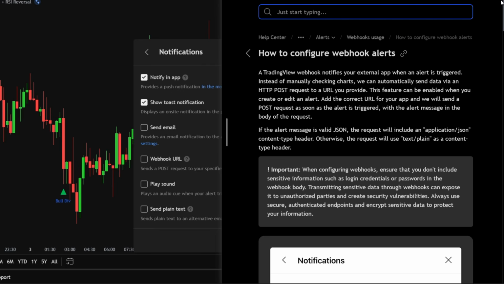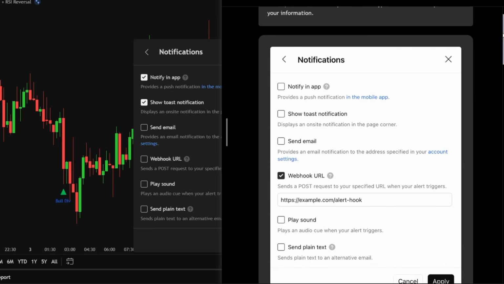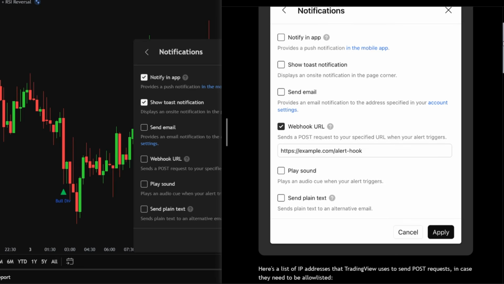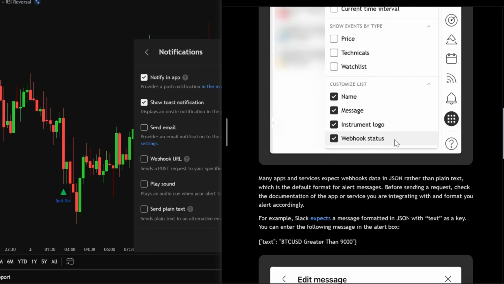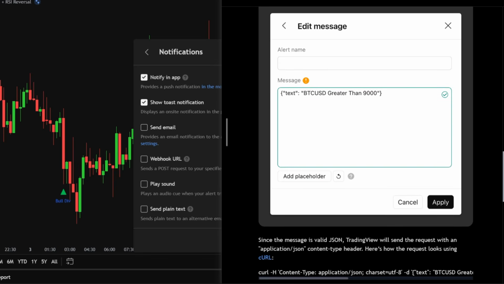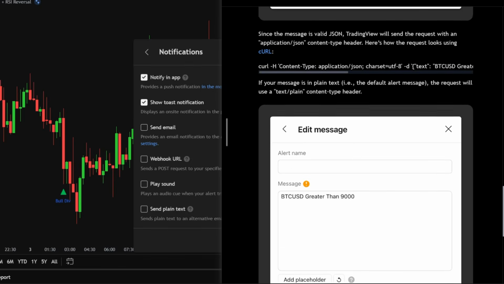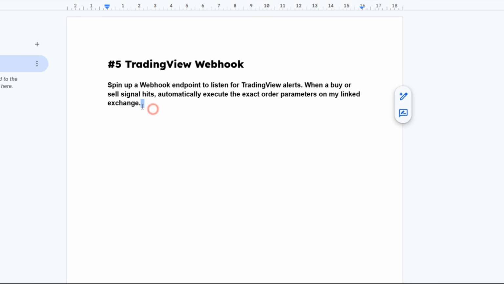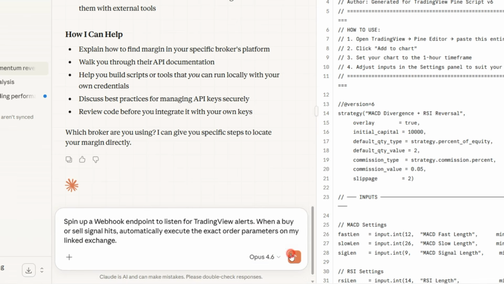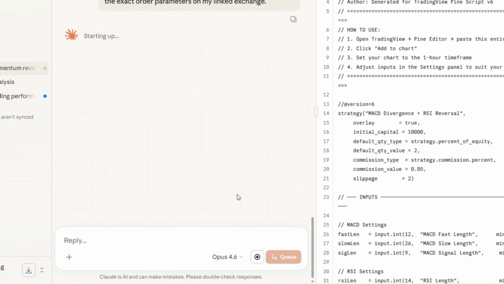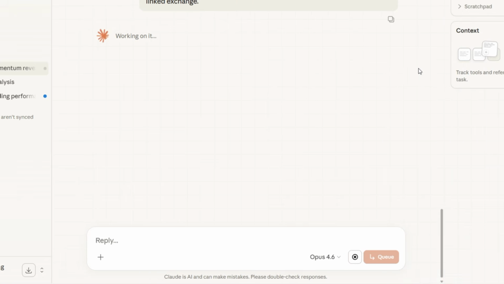Let's completely remove human emotion from your trading. We are taking it to the next level by building an automated pipeline between TradingView and Claude. The secret here is Webhooks. It's essentially a bridge. Your chart creates the signal, the bridge carries it to Claude, and Claude executes. To build this, tell Claude, spin up a webhook endpoint to listen for TradingView alerts. When a buy-or-sell signal hits, automatically execute the exact order parameters on my linked exchange. Grab the URL it generates.